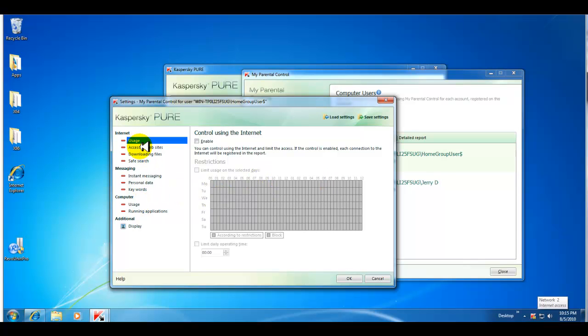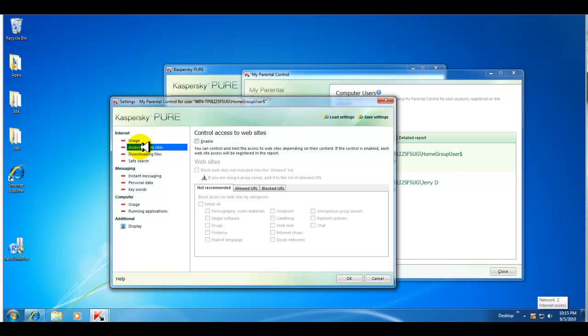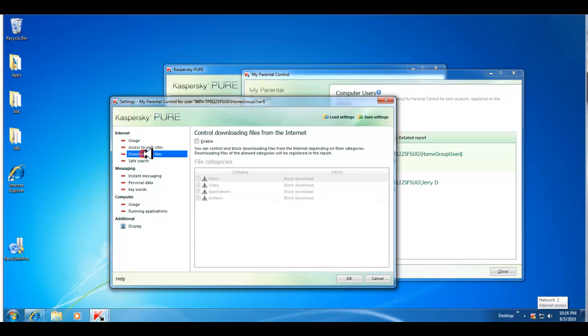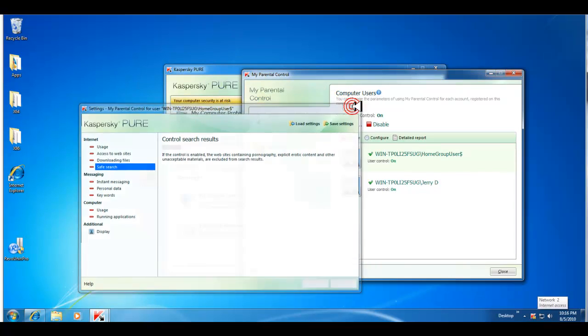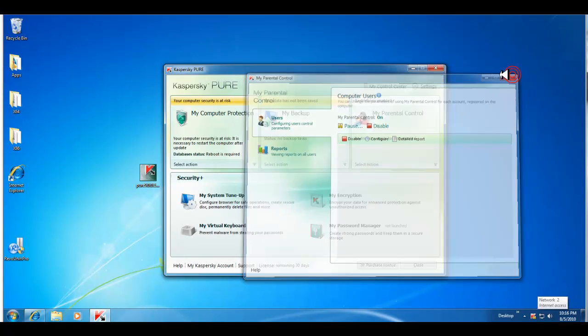You could restrict the access, downloading files, what types of files you block. Safe search, you can enable safe search to surf in an environment that's sandboxed, and you have a lot of different settings there. So I just wanted to give you a quick overview, because I'm out of time here on Pure.